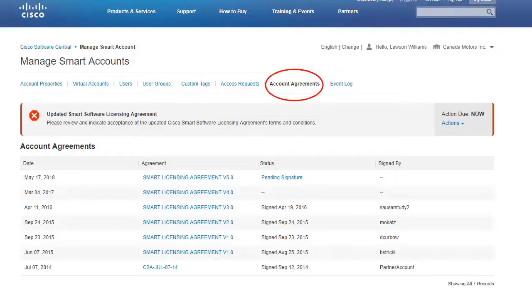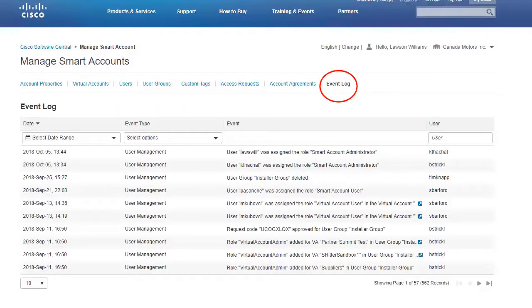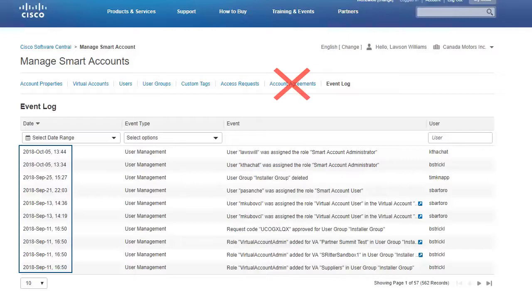Under the Account Agreements tab, you can access and sign the Smart Licensing terms of agreement that govern the account. And the Event Log shows the history of all transactions related to the Smart Account. If you are a partner, your view of the partner holding account will not include the Account Agreements tab. To get a more detailed explanation of each of these tabs, please refer to the links in the video description for more information.